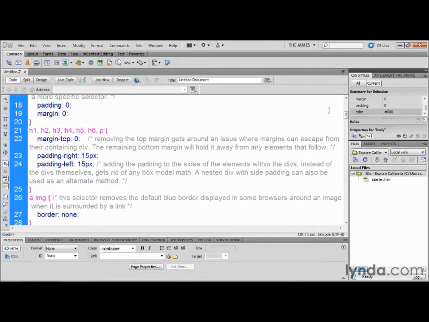Just make sure to approach using starter pages with a clear strategy so that the overall implementation of them into your site is seamless. Now, in our next movie, we're going to discuss strategies for customizing starter pages and adopting them as part of your overall workflow.